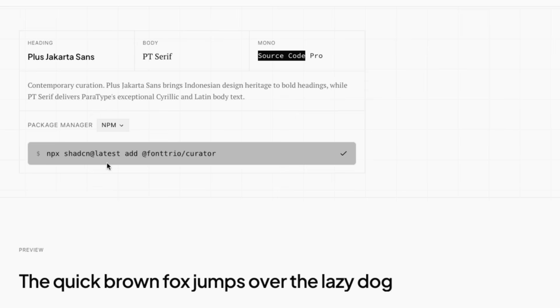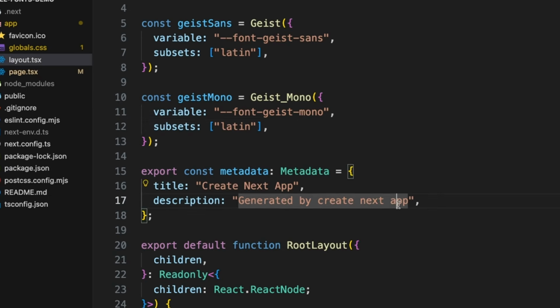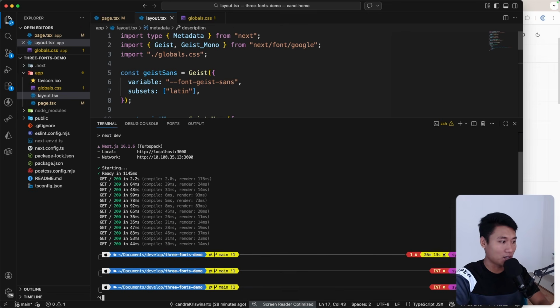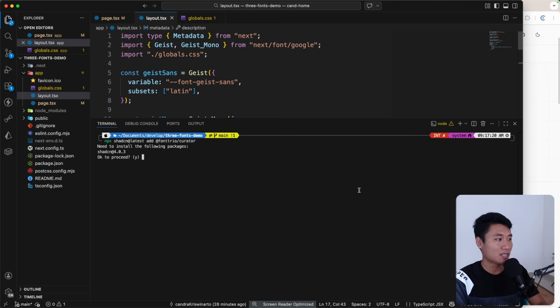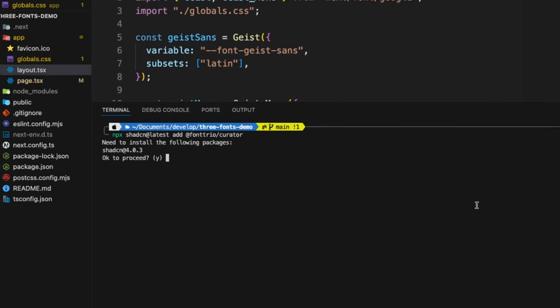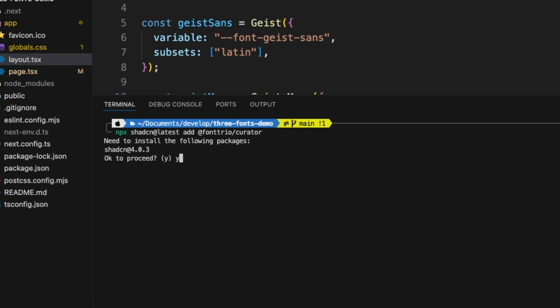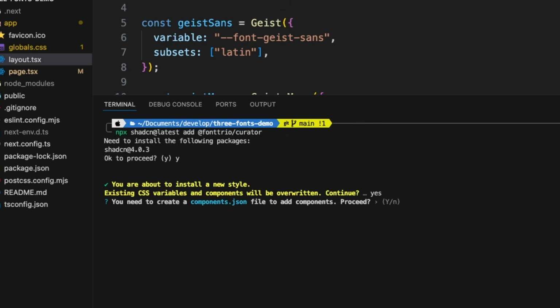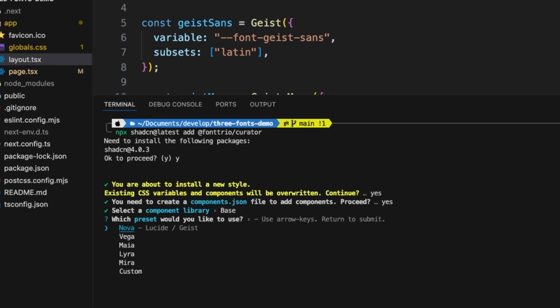I'm going to use this command here using npm. Go to the terminal and then paste that, right? As you can see, it's asking me to install shadcn because this is part of shadcn. So I'm going to say yes, of course. And the component, yes. I'm going to use Base for now, it's fine. I'm going to use whatever, Nova.